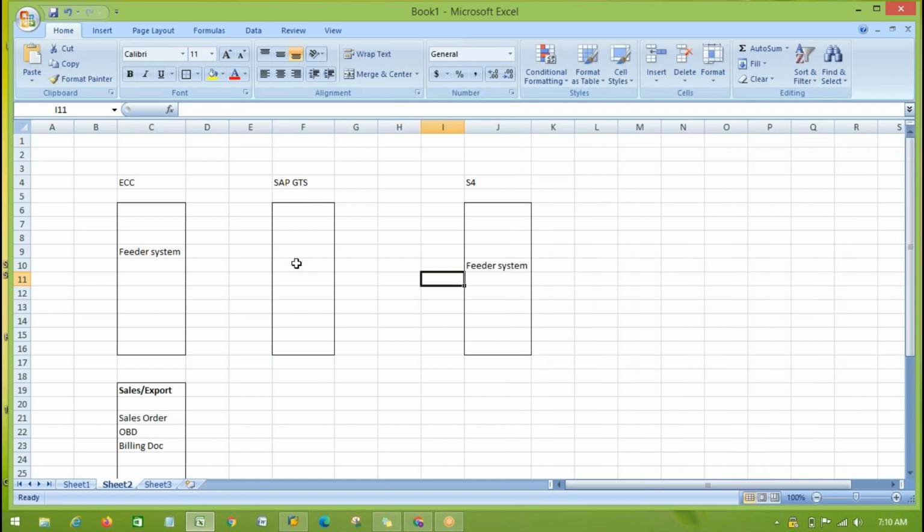It means SAP GTS doesn't know whether it is ECC or S4 or even a non-SAP system or even a DM system or EWM system or any system. GTS just knows that this is my feeder system, that's all. So any system from where we are sending data to SAP GTS is called a feeder system. Please make a note of this.